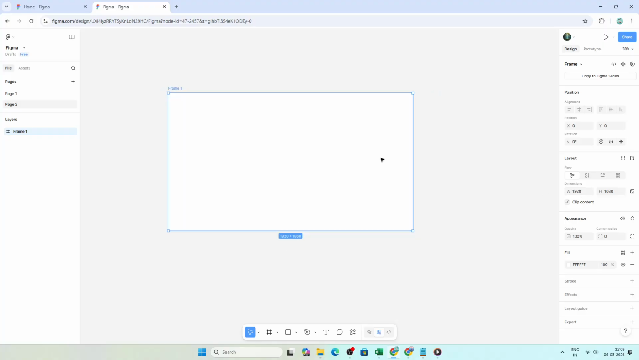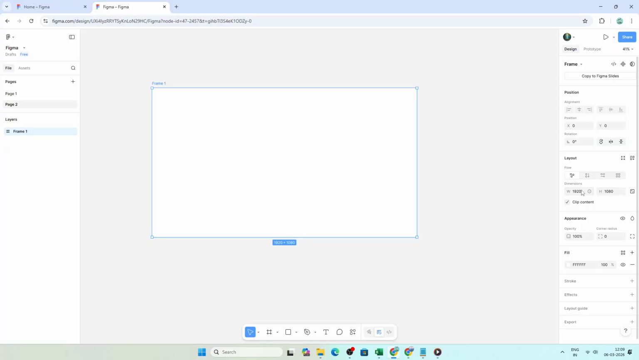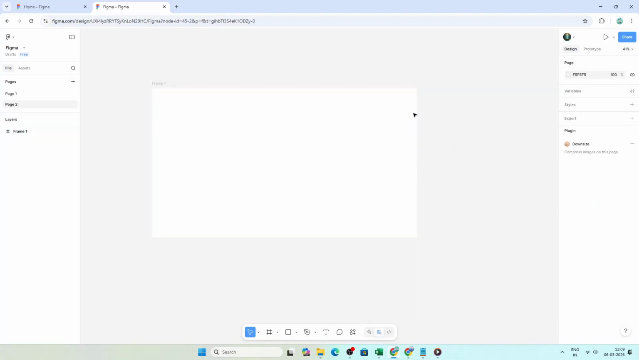That 16:9 aspect ratio is the standard for file thumbnails, and using it prevents awkward cropping when you are scanning your projects. If you prefer typing values, you can enter the width and height in the frame settings to make sure it's precise. Now, let's design the layout inside that frame.